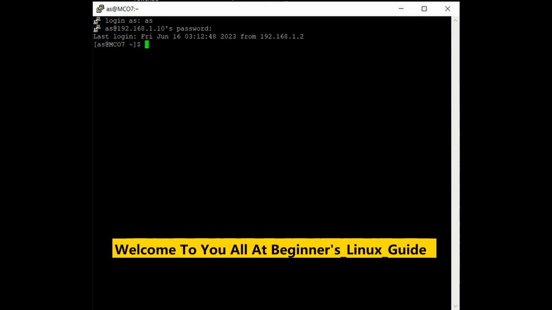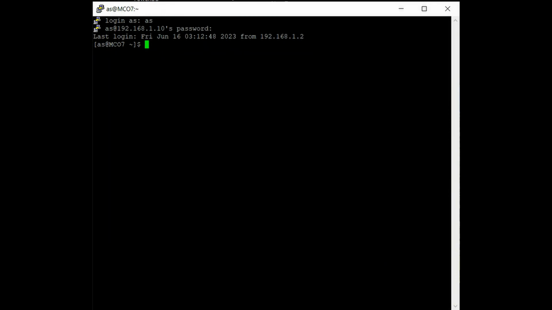Today we are going to tell you about file ownership. So let's start. I have taken the Putty window again today. There are two owners of a file or directory. One is user, another one is group, right?